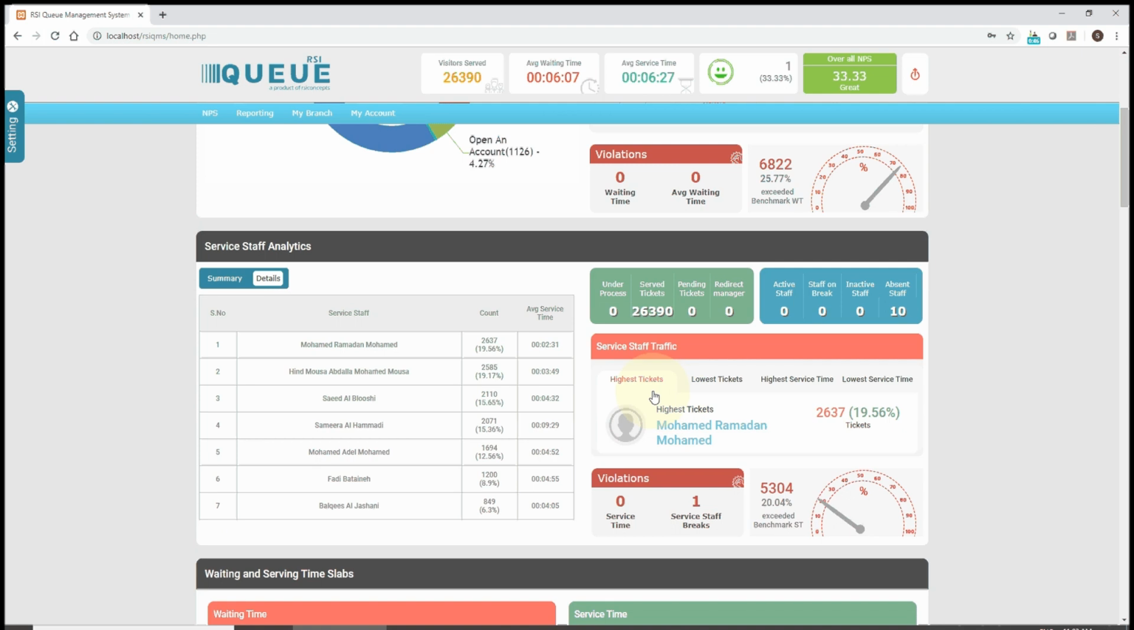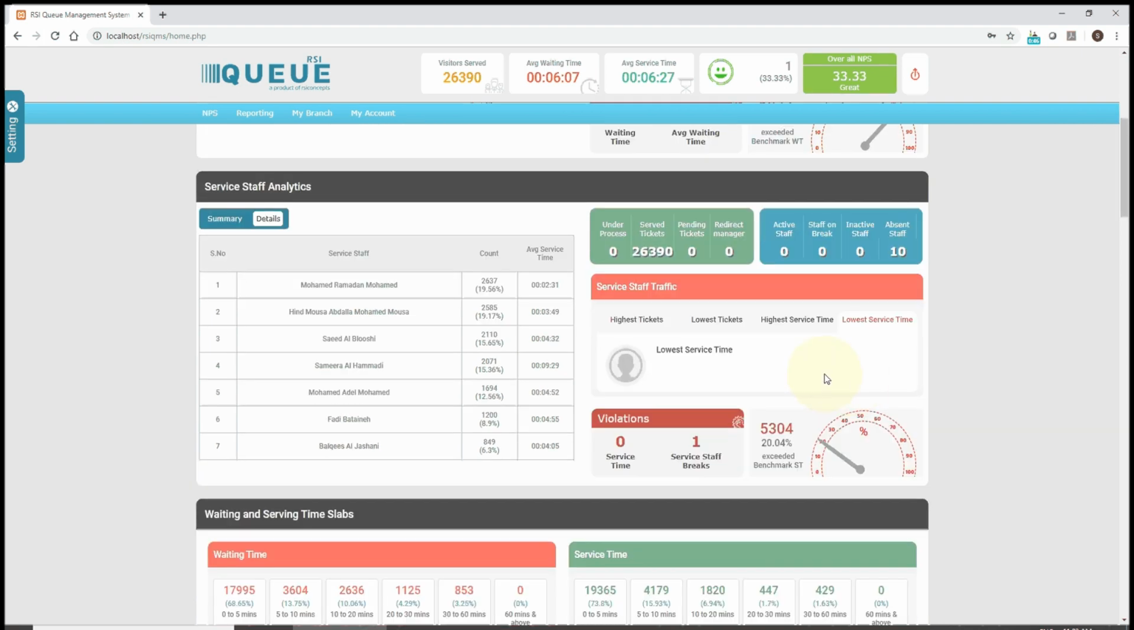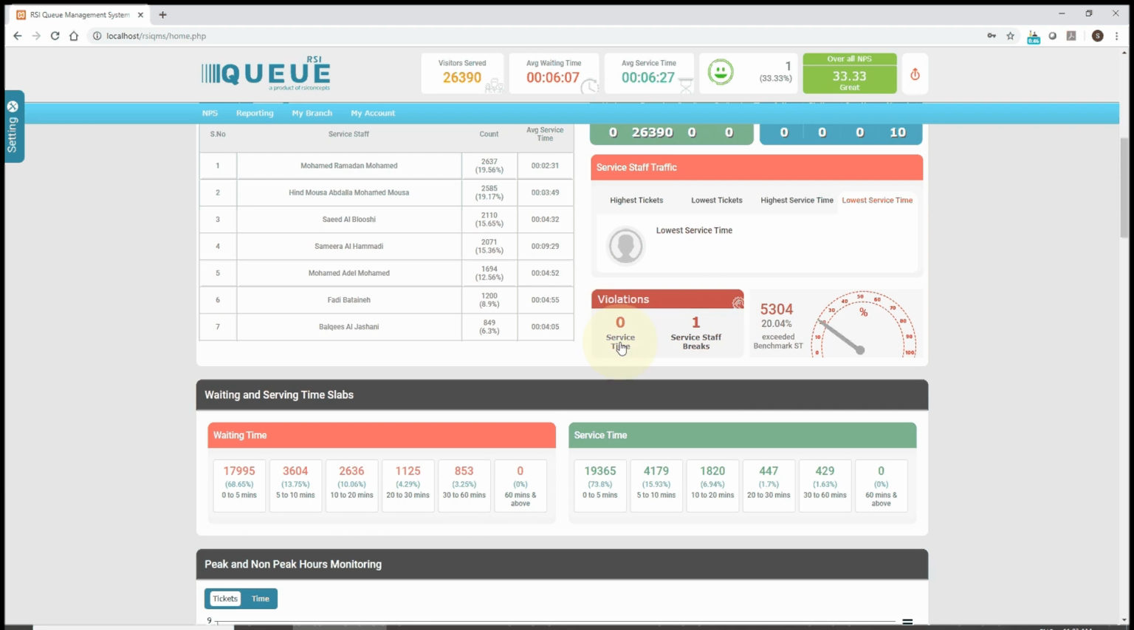Then you can see highest tickets, lowest tickets done by any agent, highest service time and the lowest service time for any particular token. Okay, then we have violations here. Violations are basically service time violation and service staff breaks. Service time violations are basically violations when any ticket will exceed the benchmark service time. Immediately a violation notification will be provided to you on the dashboard, and an email notification will be generated to your email.